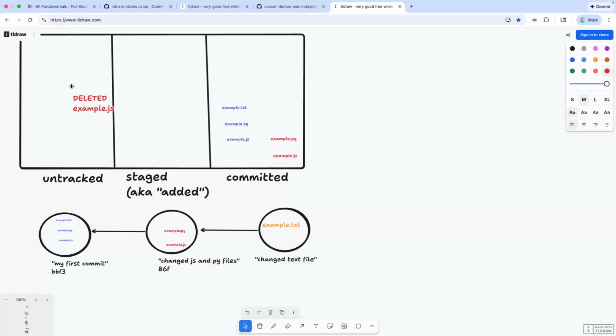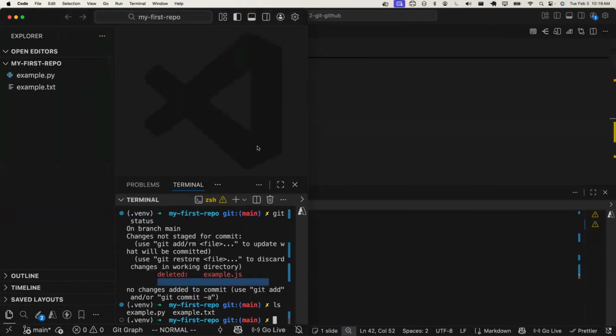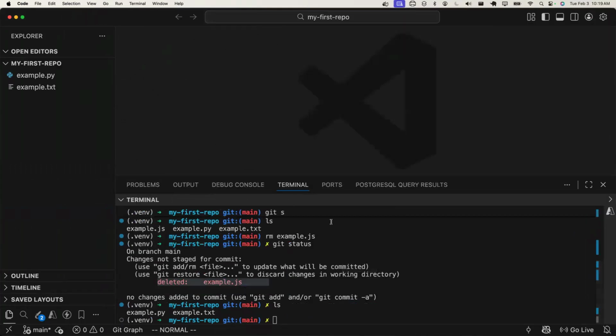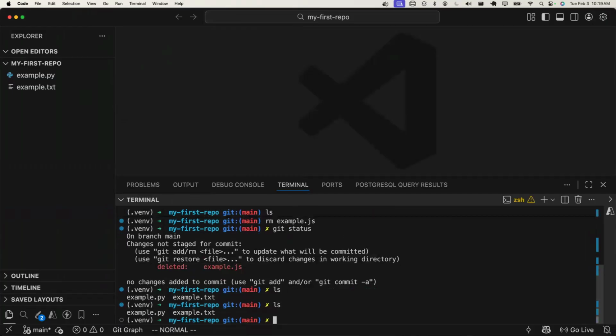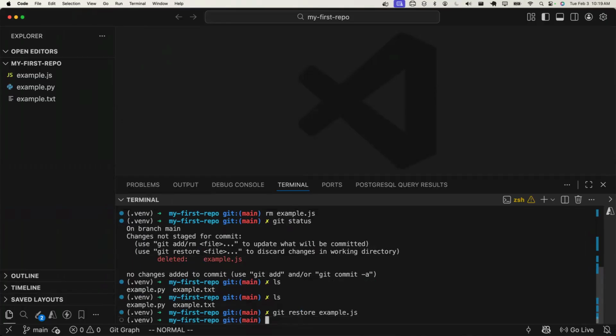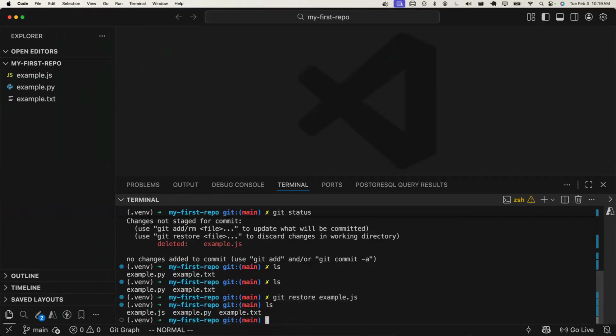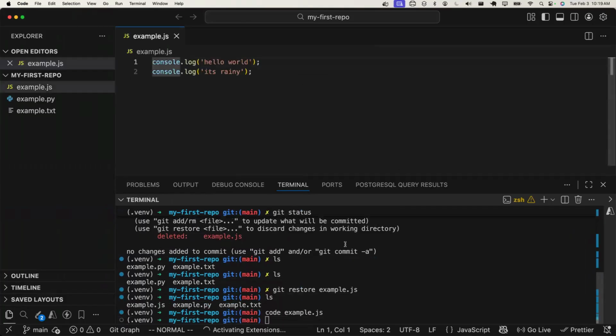From Git's perspective, this is a change to a file just like any other change. Let's say I realize I made a mistake. I can do git restore example.js. And now I have it back. So Git is a really nice backup tool as you're writing code.